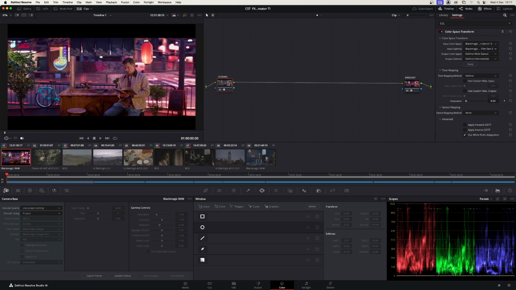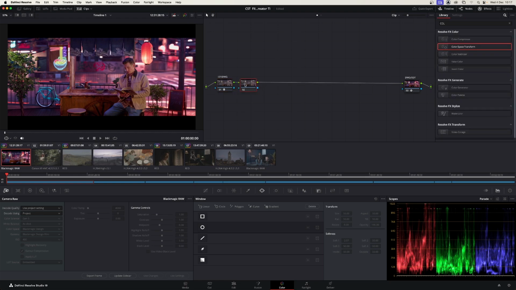So first I'm going to add a new serial node by holding Alt and pressing S. I'm going to right click on this and change the node label, and I'm going to set this one as balance/exposure. This is going to be used for making adjustments to our lift, gamma and gain, i.e. our shadows, midtones and our highlights. I'm then going to add another node and I'm going to call this one contrast. I'm then going to add a third node, and this one is going to be called saturation.